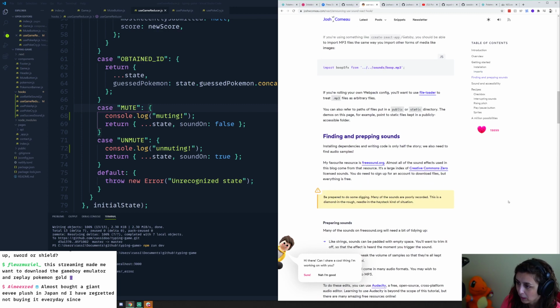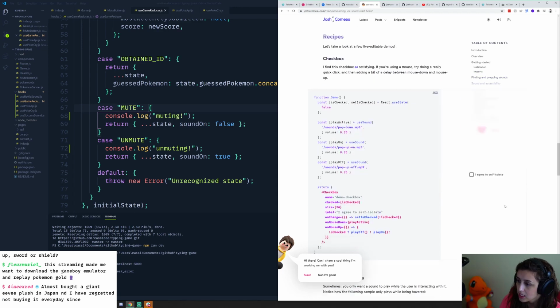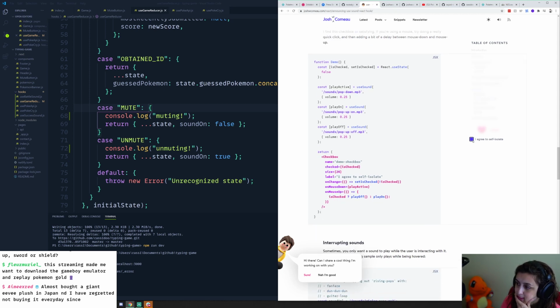Let's see. Okay. Let me figure out how to do this thingy. This is so cute, though. I know you can't really hear the sounds, but you should know it's cute.